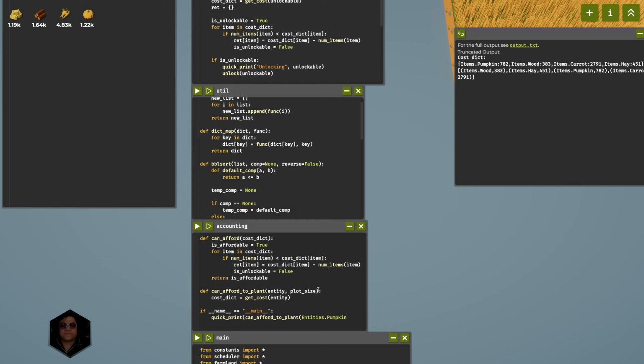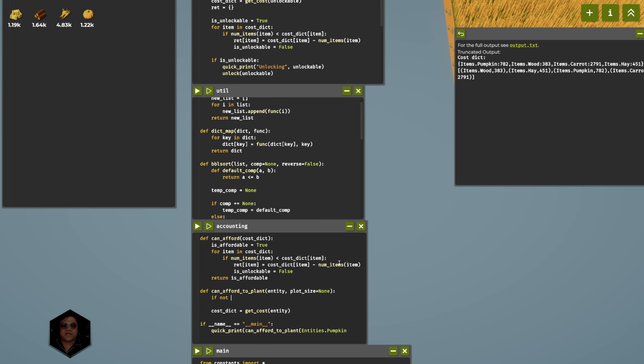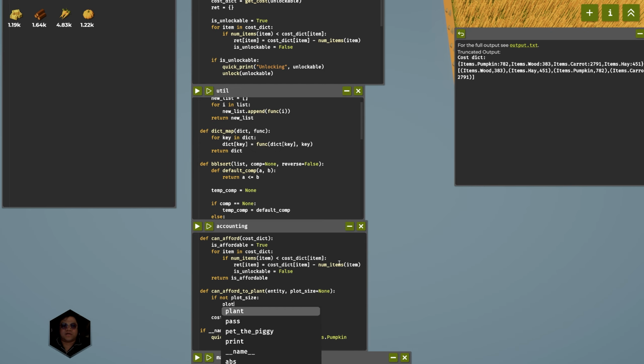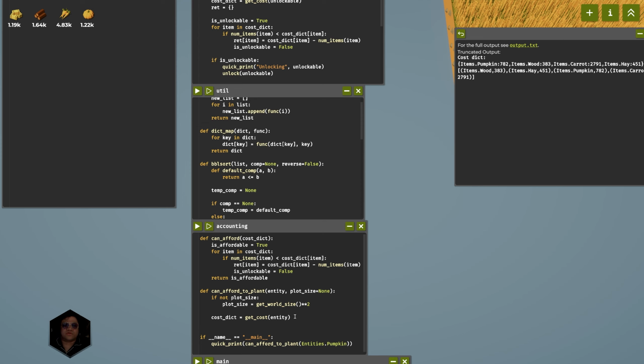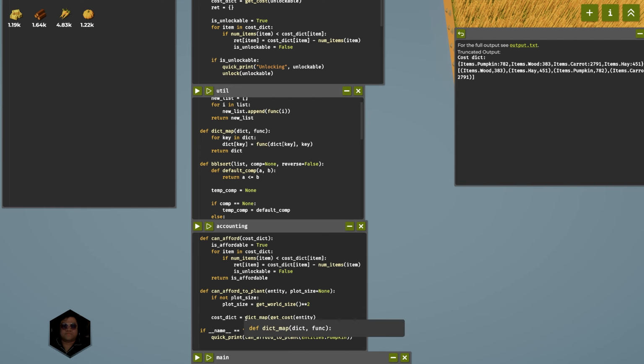entities.pumpkin, and then to plot size pwede natin i-default to none. If not plot size is equal to get world size squared. So yung buong farm kukunin niya. Can afford to plant. So kukunin niya yung get cost nun, yung cost dict, and then the dict map natin siya. Cost dict, pwede natin i-diretso dyan, dict map.